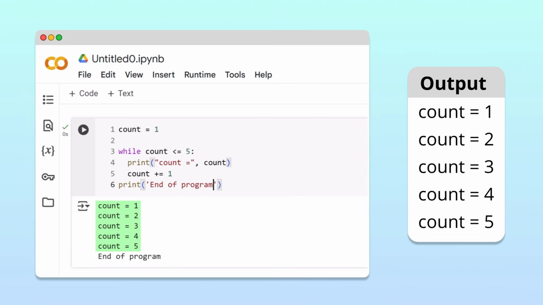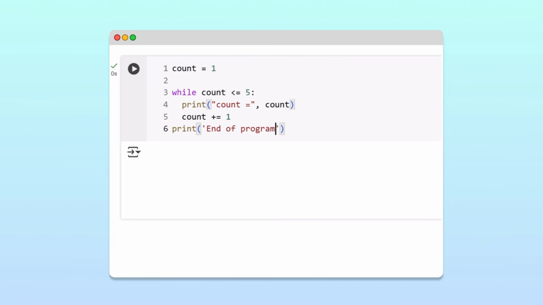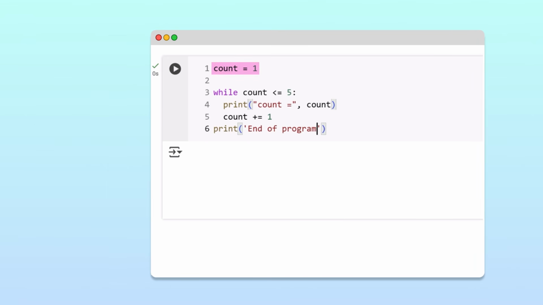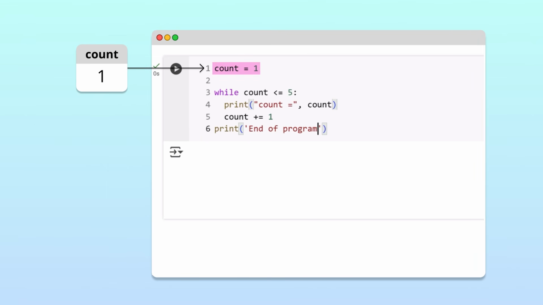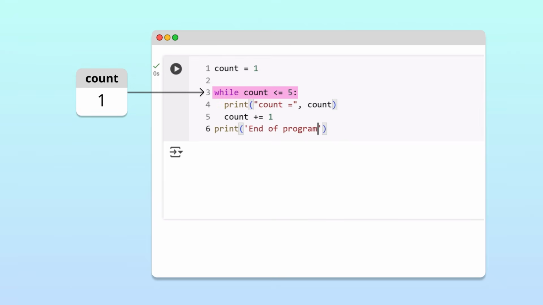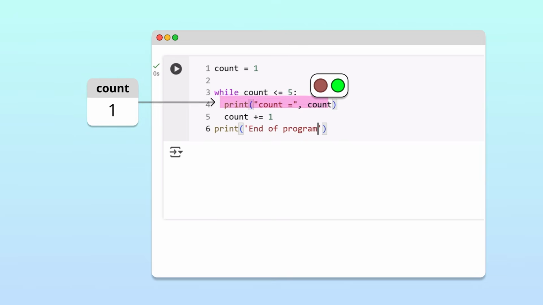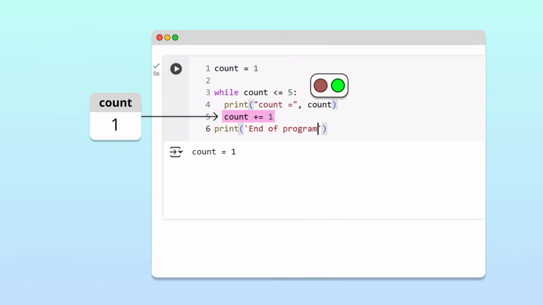But before we move on, let's make sure we understand what happened behind the scenes when Python executed the loop. In the first line of code, Python initializes the count variable and sets it equal to 1. Moving to the while loop header, Python stops to test whether the count variable is less than or equal to 5. Since at that point, count equals 1 and 1 is less than 5, the Boolean expression evaluates to true and Python gets the green light to enter the loop body.